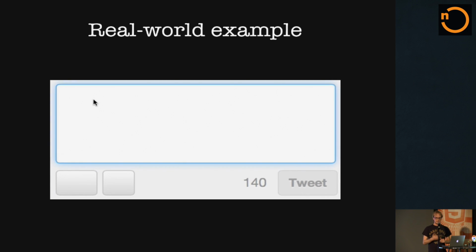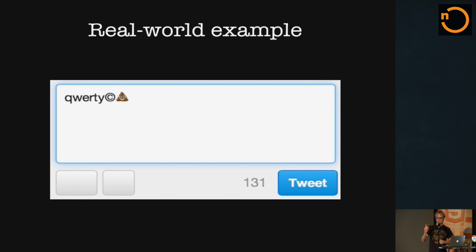So here's a practical example of where this causes issues. This is a screencast that I made on the Twitter website once upon a time. As you can see, they have this character counter at the bottom that tells you how many characters you have left. And in their backend, they do the right thing. And if you use an ASCII symbol or any other symbol, they don't care. It just counts as a single symbol.